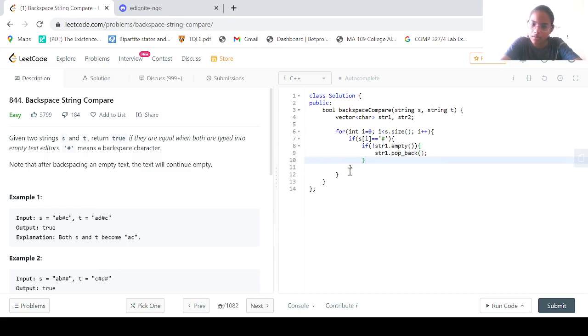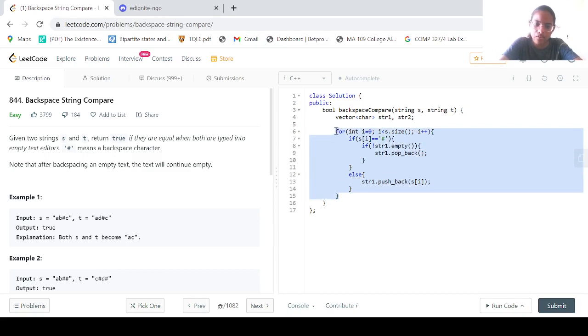Now let me hit enter and write the else part. Else, what we need to do is str1.push_back s of i. So this is the whole code for storing the elements of s into str1. Now let me copy this code and paste it over here.